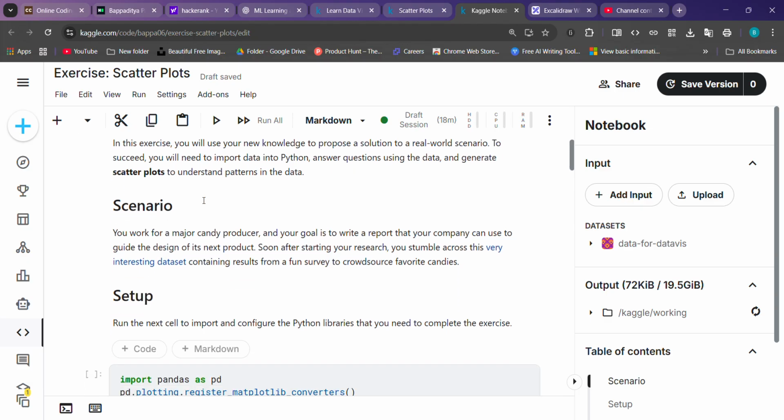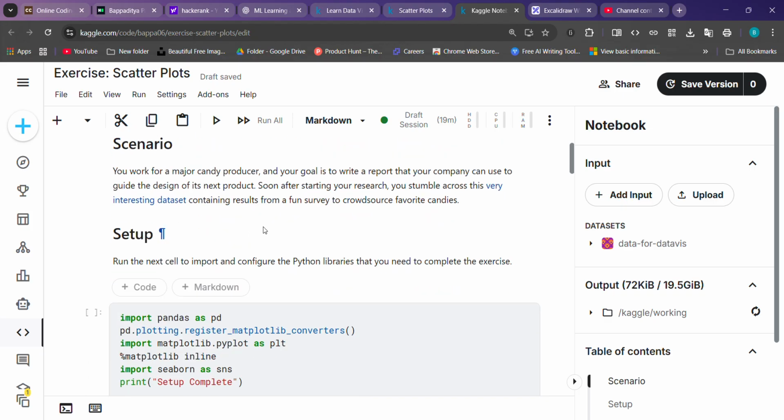First is the scenario. The scenario gives you the problem, and you need to understand it. You create the graph as a scatter plot. You work for a major candy producer, and your goal is to write a report that your company can use to guide the design of its next product. Soon after starting your research, you stumble across a very interesting dataset containing results from a fun survey.